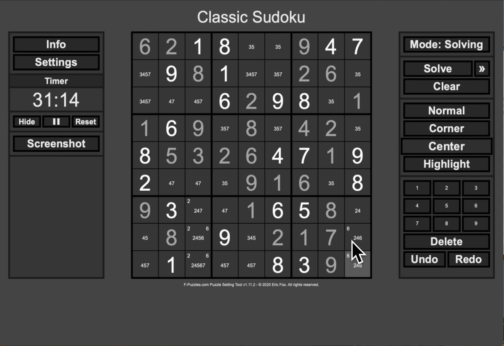Okay, so I've got what they call an X-wing on 6s, because these two are 6, or these two are 6. There's 2 6s either here or here on the diagonals. Anything else would be 2 6s in the same row or column. So I think these are 2 6. So I've got a 2 6 pair here. That should start unwinding things.